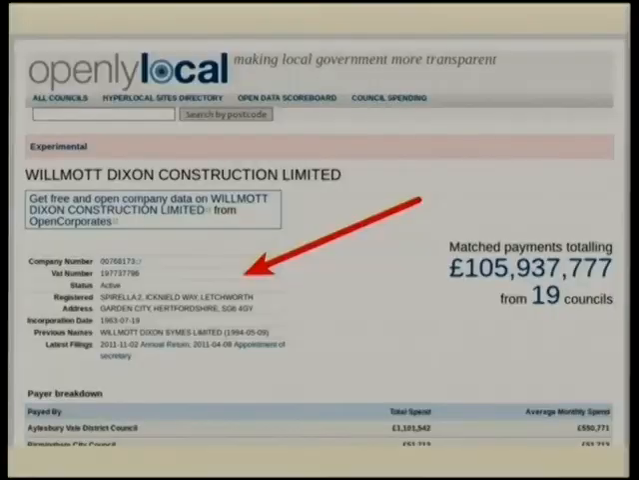Not only that, but by building a project like Open Corporates, they've enabled all sorts of other awesome uses of that data via their API. This is a project called Openly Local, which, amongst other things, tracks local government spending over in the UK. And thanks to Open Corporates, you can now see more information about companies in that spending data displayed right here on the payment page.